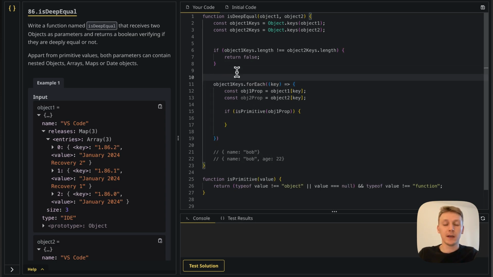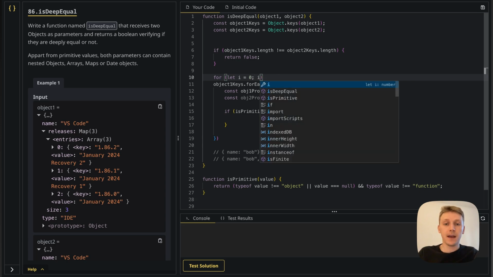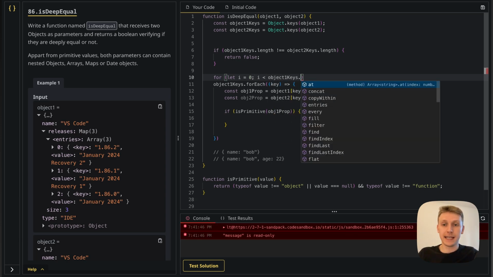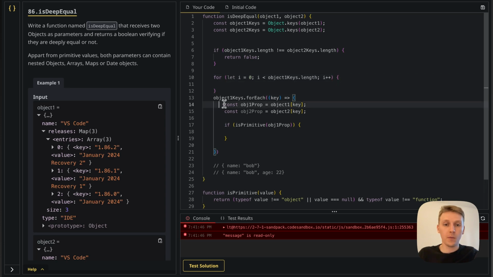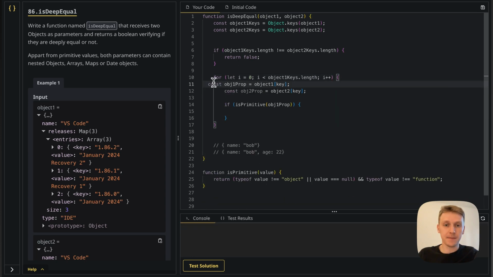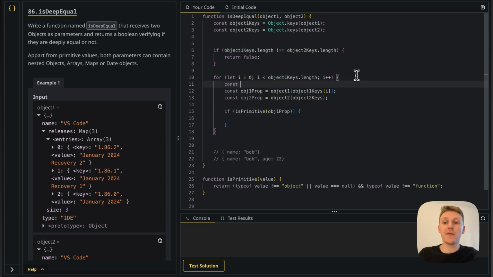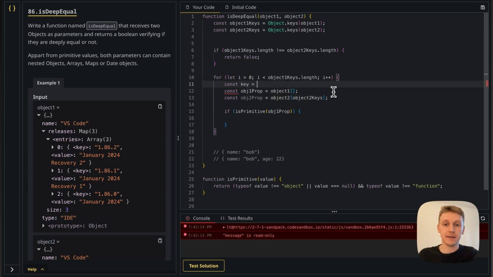So I'm gonna do a for loop. Let i = 0; i is smaller than object1 keys length; i++. The prop is gonna be like this: object1 keys of i, and this one is gonna be object2 keys. No, actually it's gonna be the same prop, so this one is key. I'm gonna verify the key on the first one, so the key I'm gonna take from here, and this one is gonna be like this.